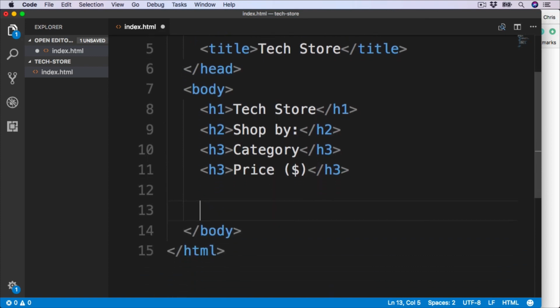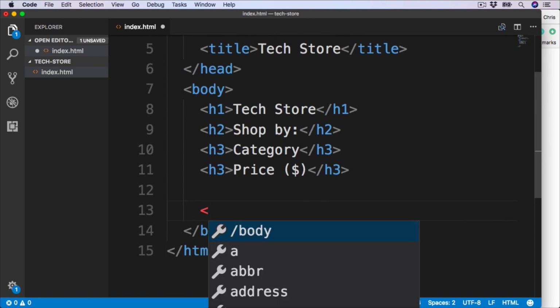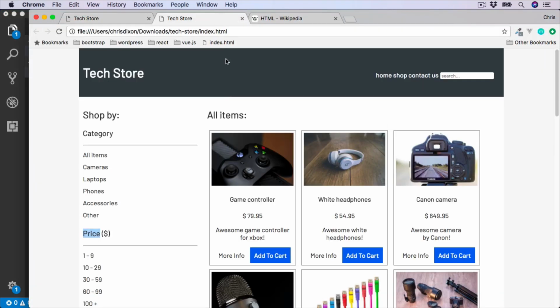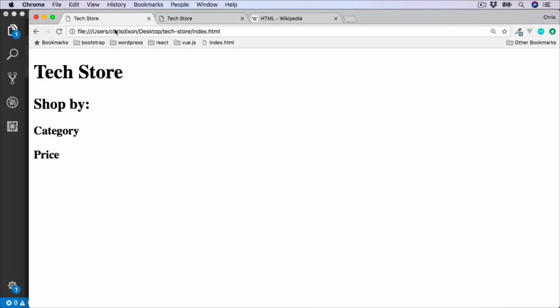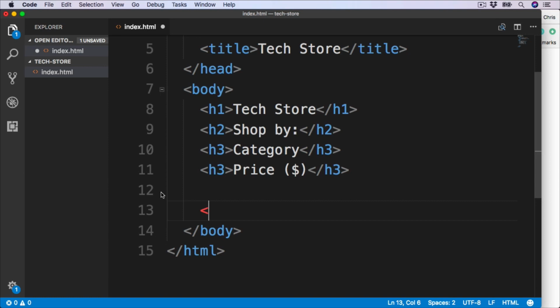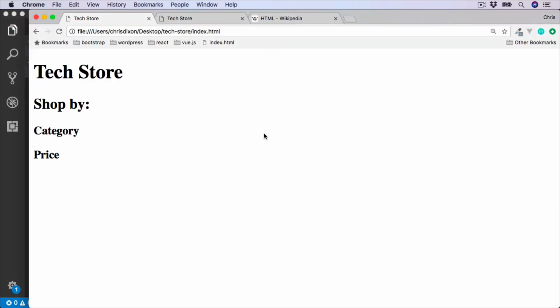Finally, we can add all items, which was for the different section on the right hand side here. This was also an H2 heading, just like shop by. So we can add this just below. So let's add an H2 and a text of all items, followed by the colon. Save that. And now we see this on the page too.